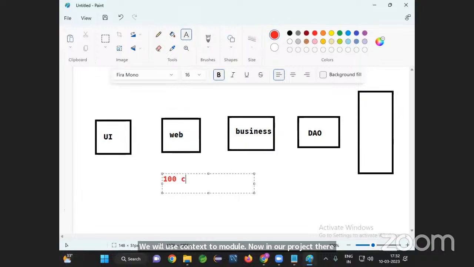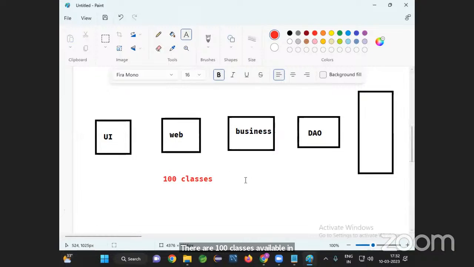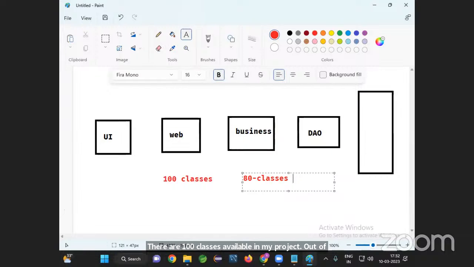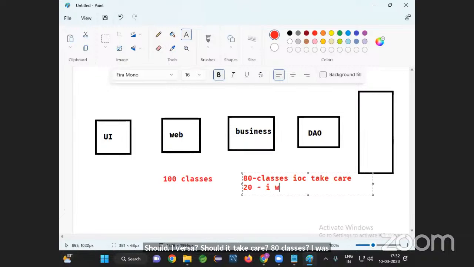There are 100 classes available in my project. Out of these 100 classes, 80 classes IOC should take care. Remaining 20 classes I will take care.